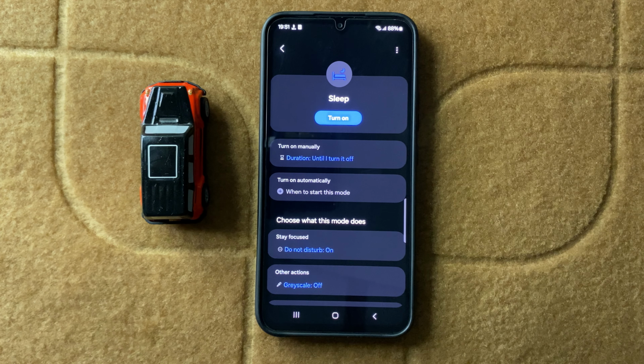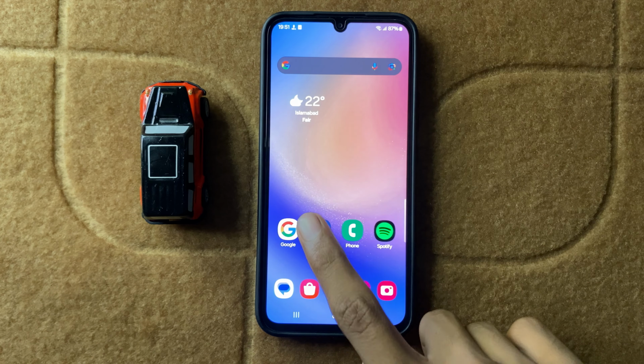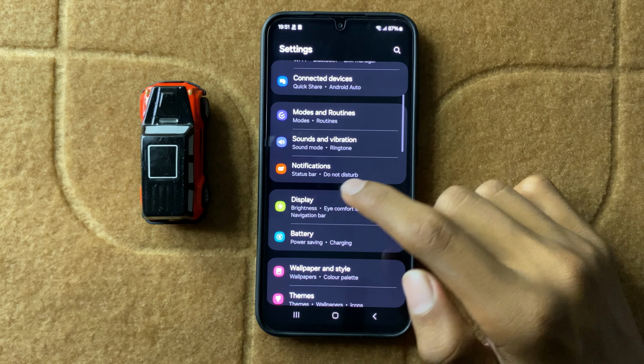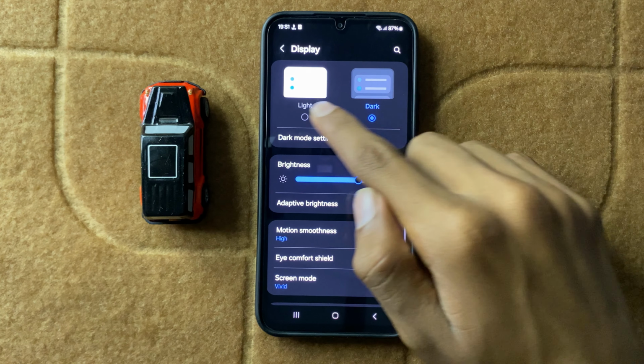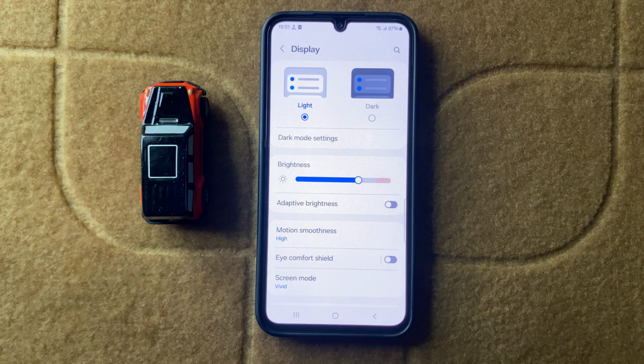After turning off your sleep mode, go back and turn off your dark mode. For turning off your dark mode, open display and here you can turn off your dark mode. After turning off your dark mode, your problem will be fixed.